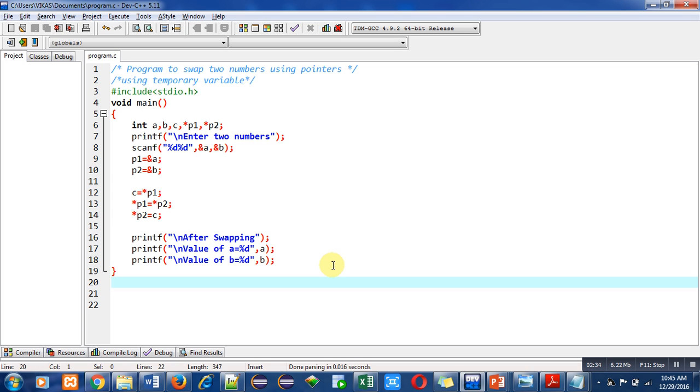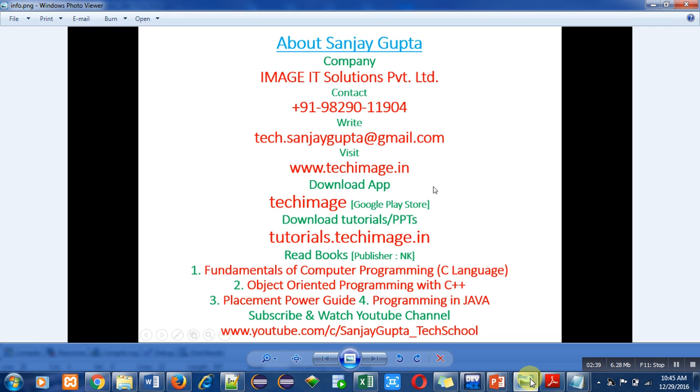Implement this code on your laptop or desktop so that you will be able to understand the working of pointers.